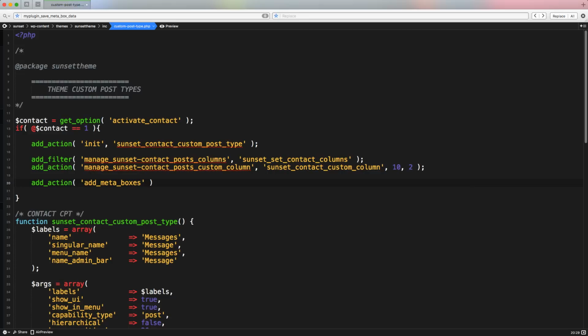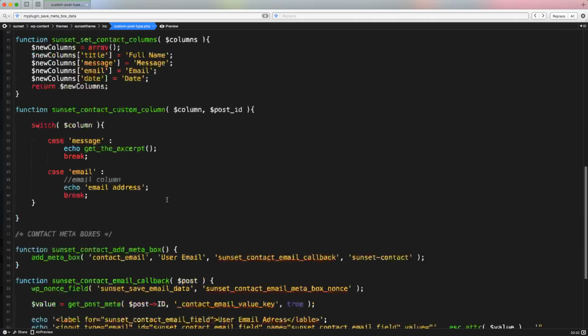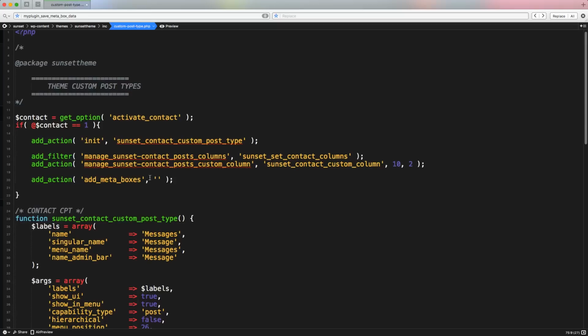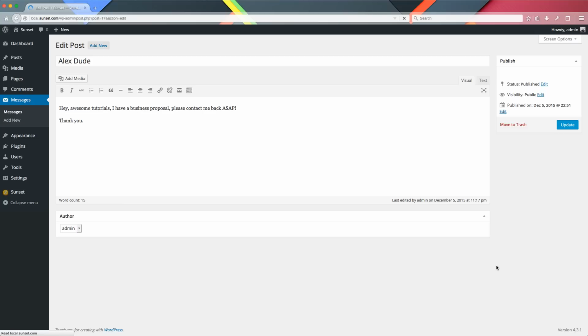Of course, as usual, the logic of WordPress is pretty straightforward. And inside here, as a string, I have to put the function name that I want to call. So the sunset_contact_add_meta_box. Boom, save it. Let's go back in our administration panel. Let's refresh whatever page, and now we have the user email contact field.